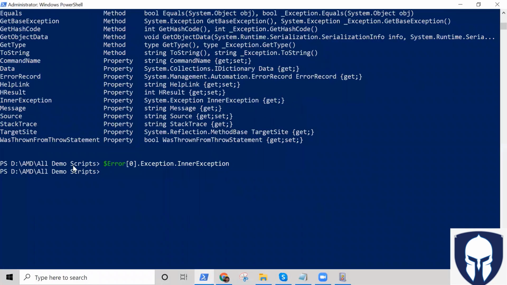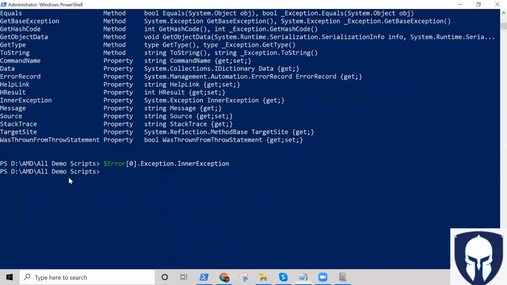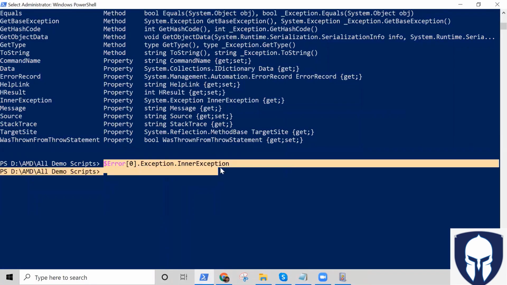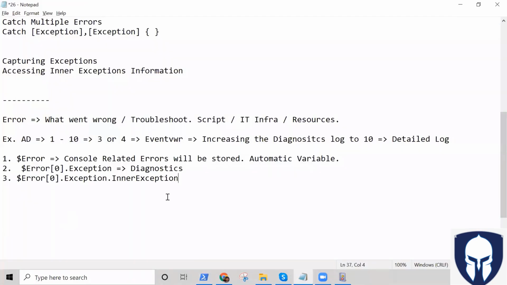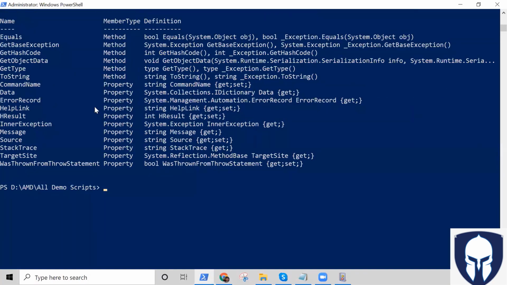I said, exception is where you'll be seeing the diagnostics thing, and inner exception is where you'll be seeing the actual cause, all those things. Okay, and coming back to exception, Get-Member, and we'll also be able to see the error record. Okay, let us try to get the error record.